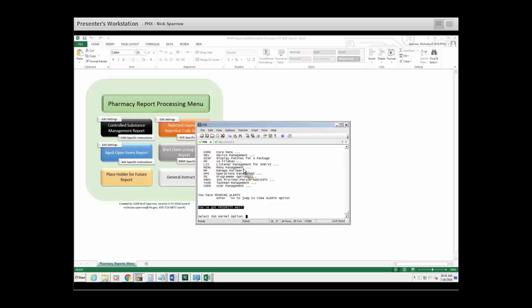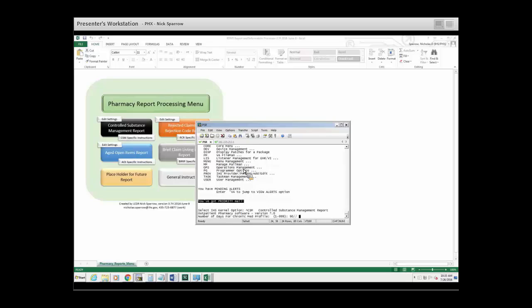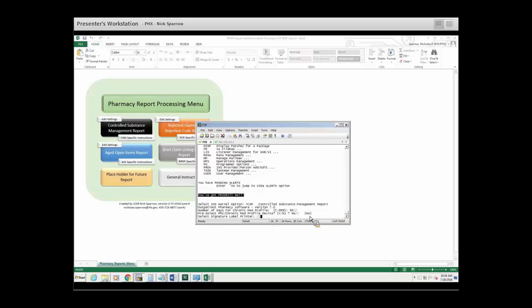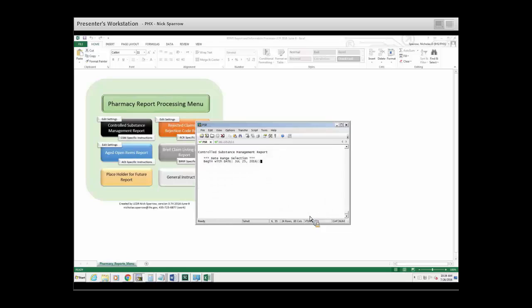Let me get back here. CSM, so controlled substance management report. And like I say, it's at different places in different sites. So just find where yours is. So you'll put in the date range that you want to look at, and of course that's up to you. We're just going to do -90 to today.